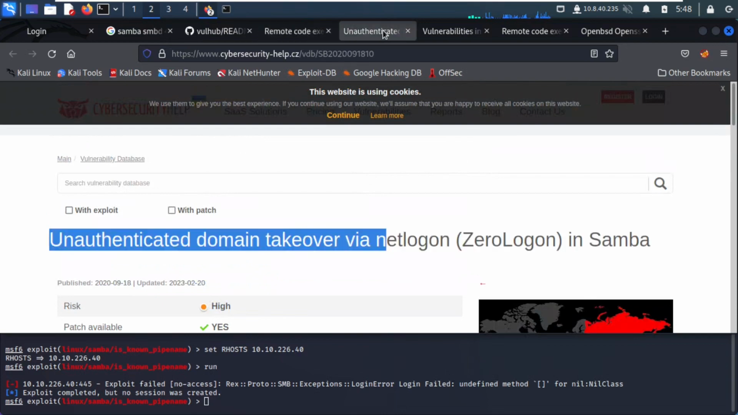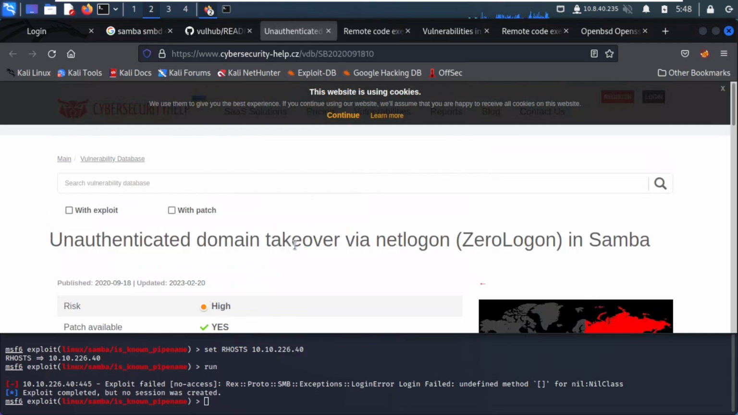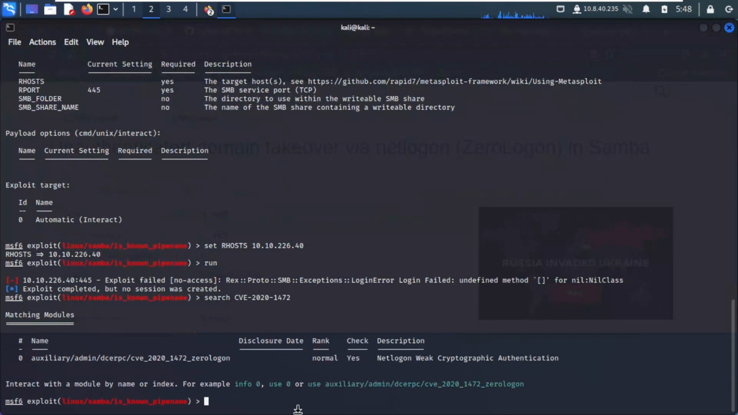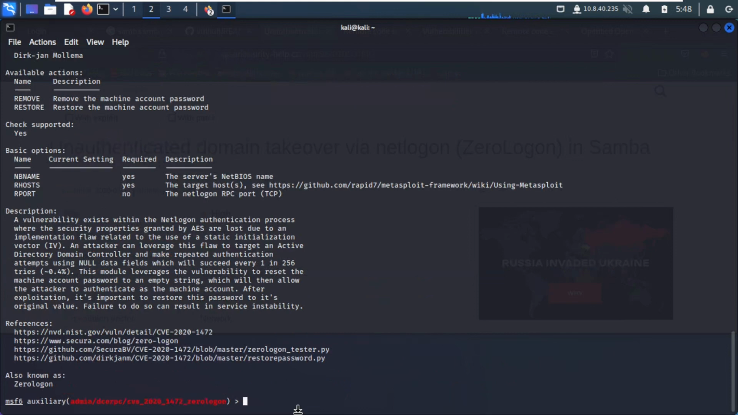Here, this one is unauthenticated. No cryptographic authentication. Let's see. So we need the NetBIOS name, the server's NetBIOS name, and the target host.